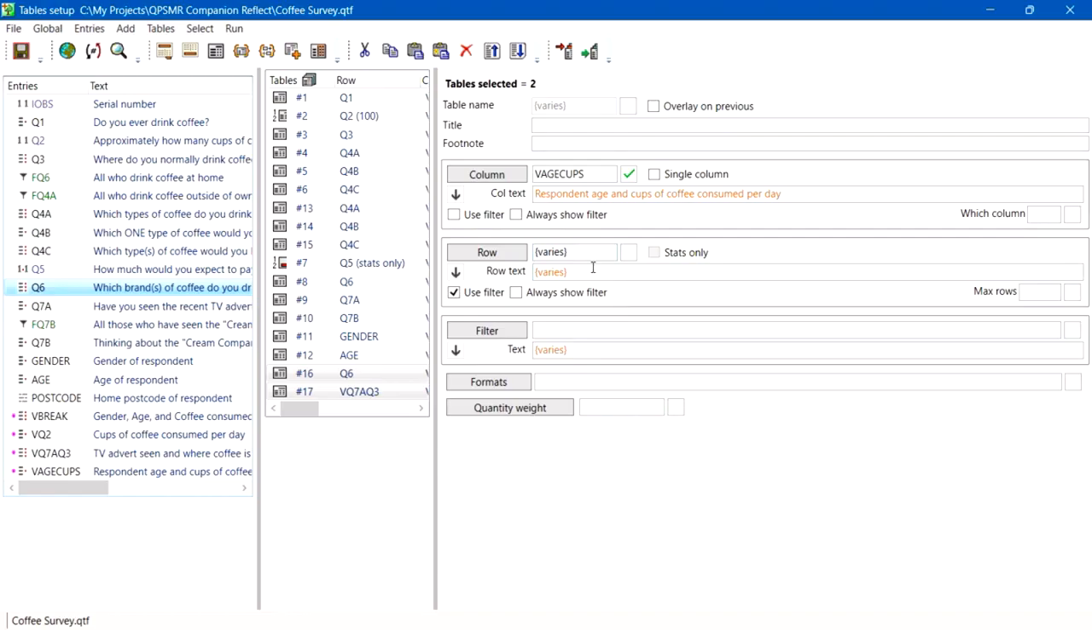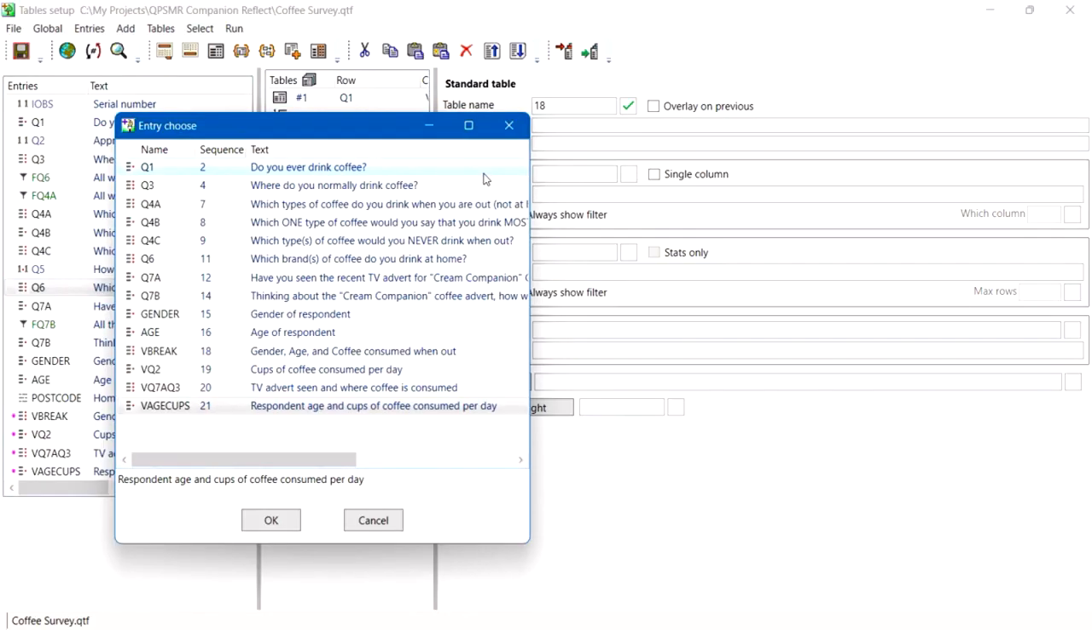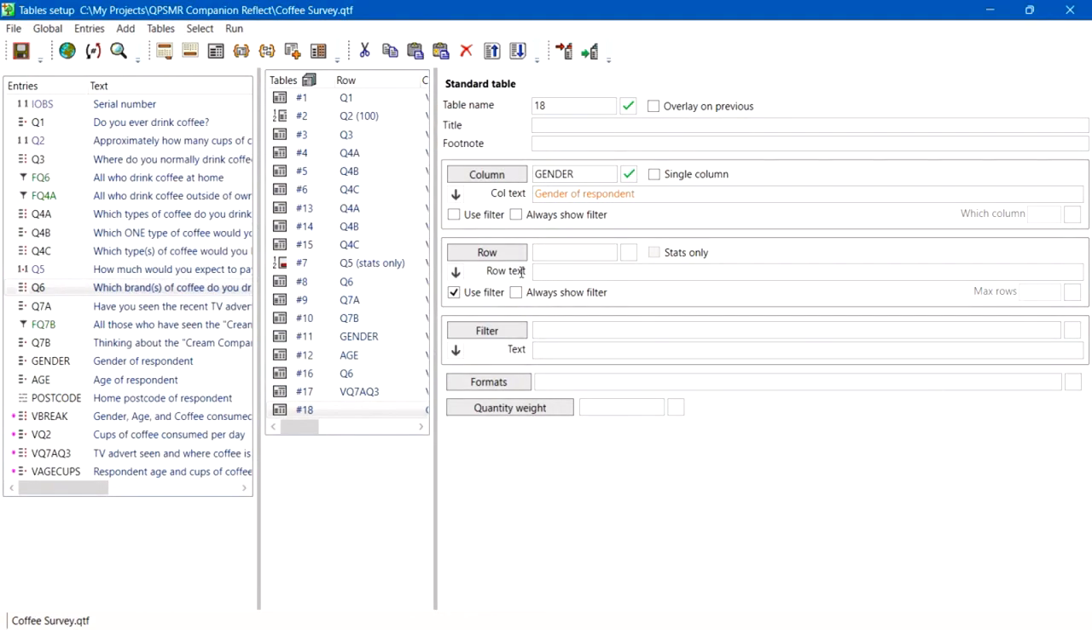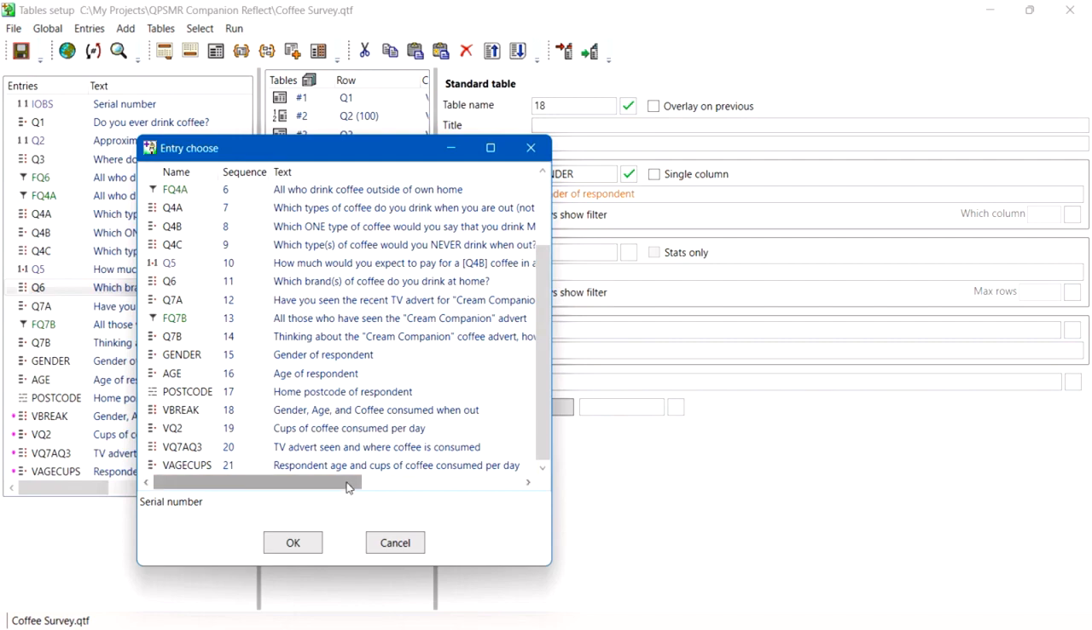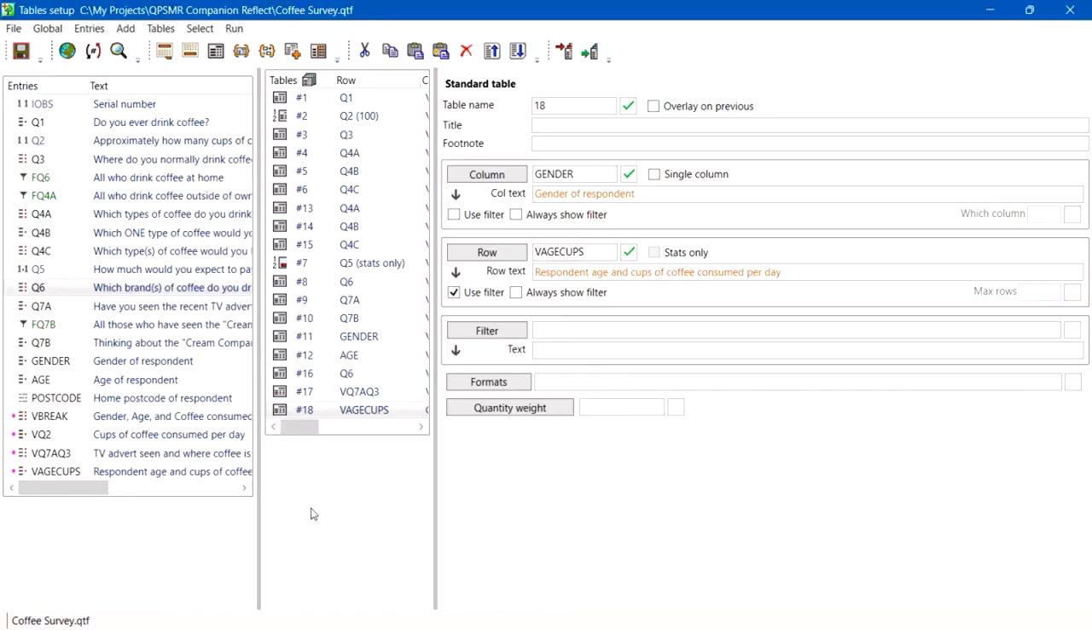Once again, we add new table. This time we'll click the Columns button and select Gender and OK. Then we click Rows, use the scroll bar on the right of the Entry Choose dialog box to see and select variable VH cups, then click OK.